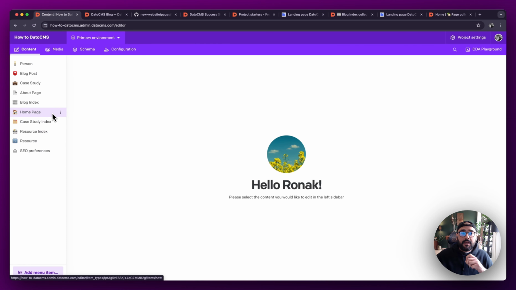And finally, we'll take a look at the example of a homepage focusing purely on the drag and drop functionality, or the page builder approach that you can have with modular content.